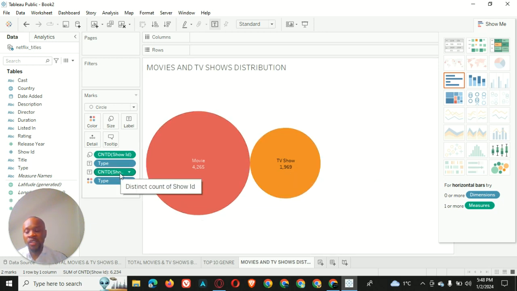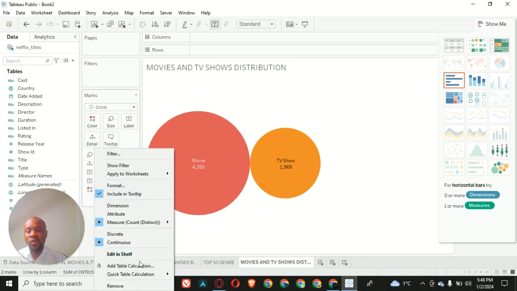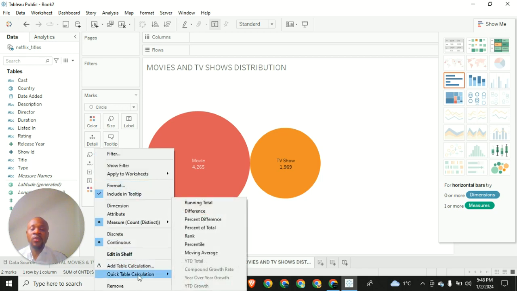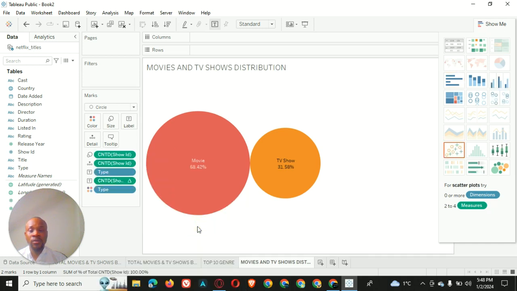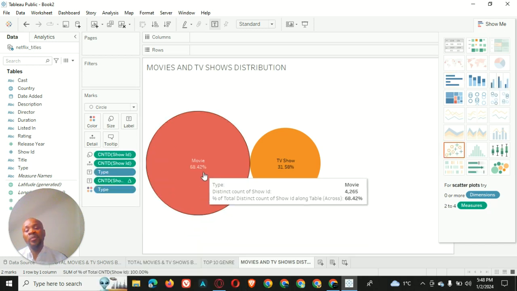And then we put the show ID into the details, and then we select quick table calculation, and then percentage of total. So now we have the percentage of total.